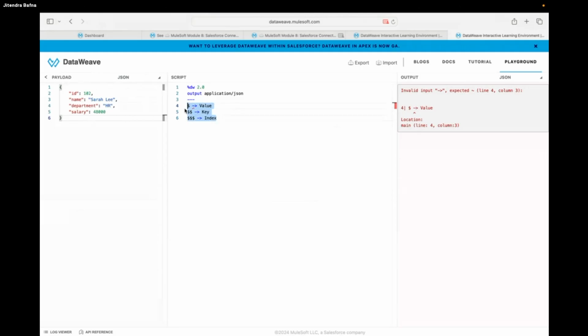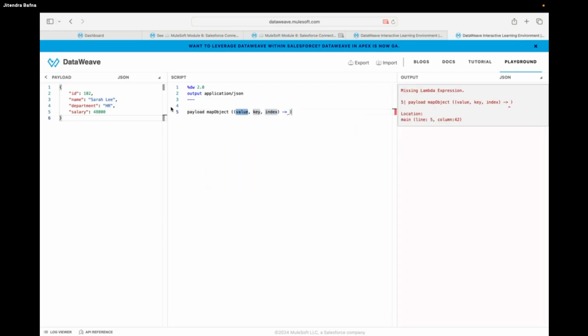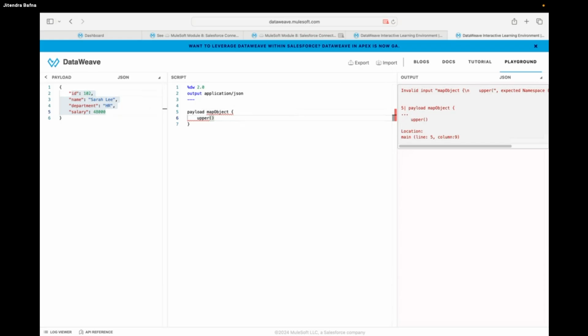Okay, let's see. So I can use payload. Whenever you want to work with a single object, you use map object. Either you can declare this particular syntax, I will just start with a simple one first. Now here I want to make sure that within this map object, it will iterate through each and every field in your object. So I want to upper everything, upper, and the key will be represented by dollar, and I want to upper the value also. Okay, so let me check what is happening here.